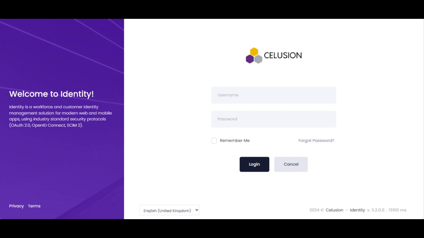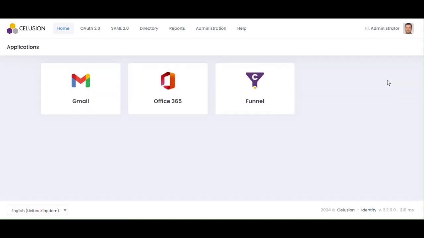We will configure this using LDAP, which is the most popular protocol to connect to directory services. A similar configuration will also enable SSO to other directory services like Apache Directory Server, Novell eDirectory, or Red Hat Directory Server. Let's start by navigating to Identity and logging in with admin credentials.